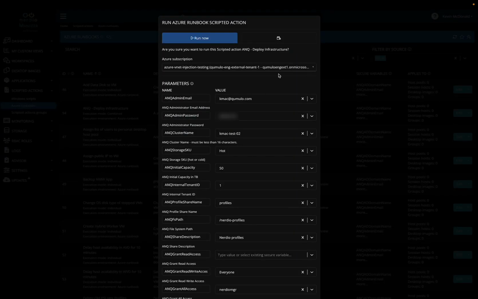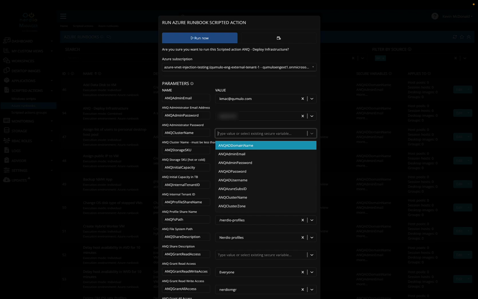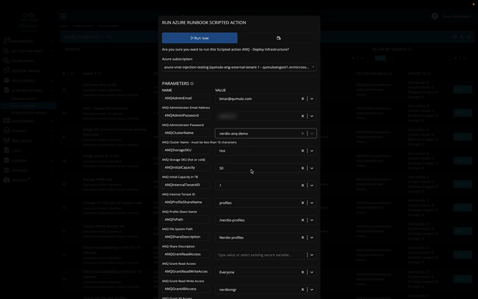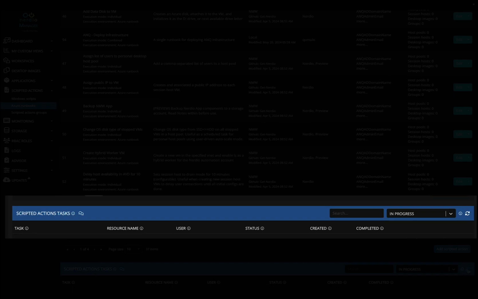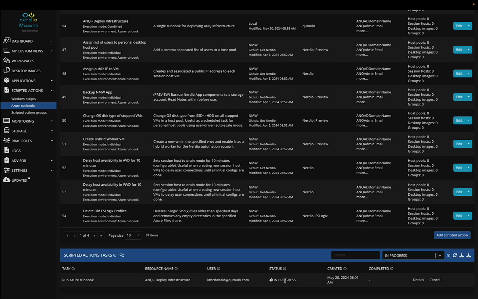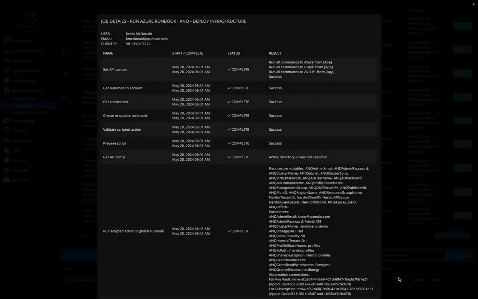For this demonstration, we have the secure variables on screen here, but you will create the customer-specific secure variables in advance in your environment. For example, the ANQ contact email address, ANQ admin username and password, ANQ cluster name, ANQ profile share name. There'll be instructions you can follow on the GitHub page where you can download the PowerShell script. Now, click Run Now, and you will see a new task be created under the Scripted Actions task pane at the bottom. It'll take about 15 minutes to run as the PowerShell script is performing the following actions for you.